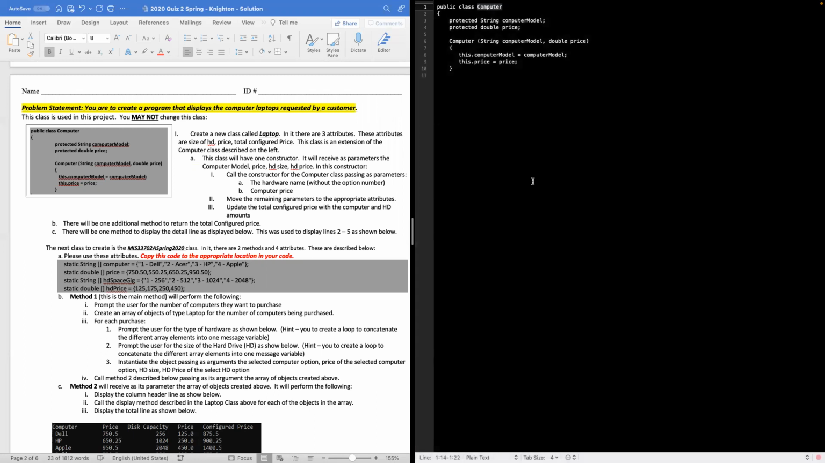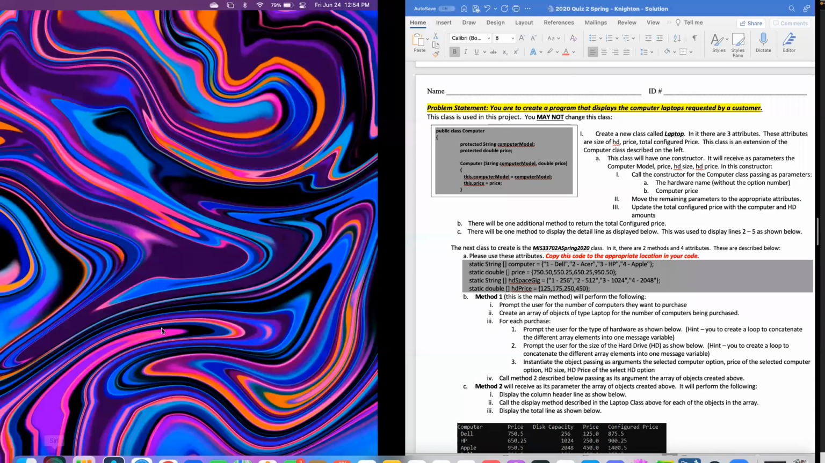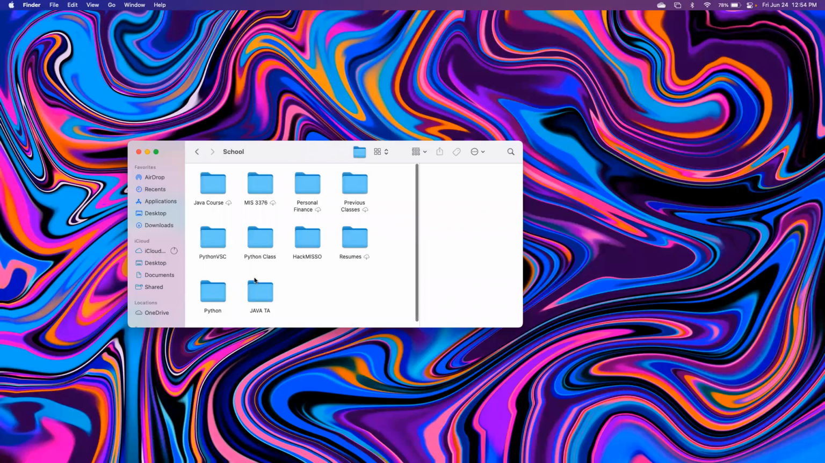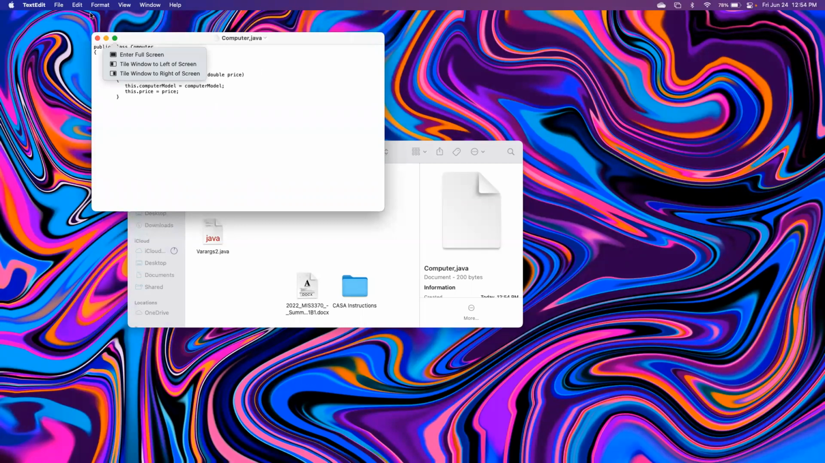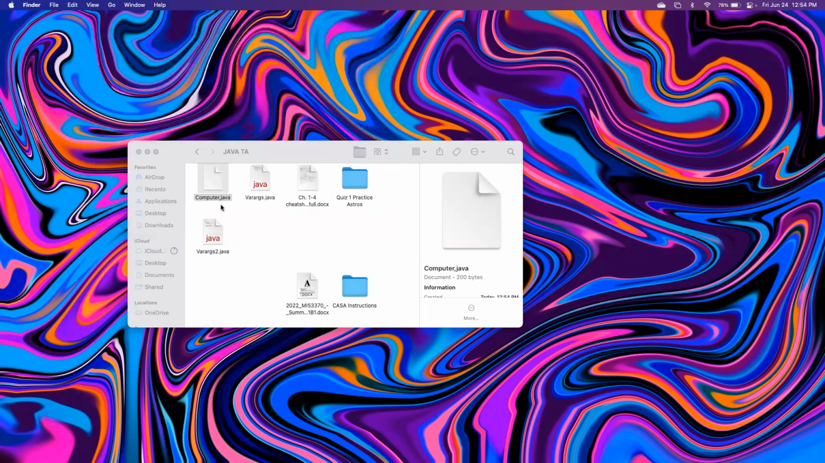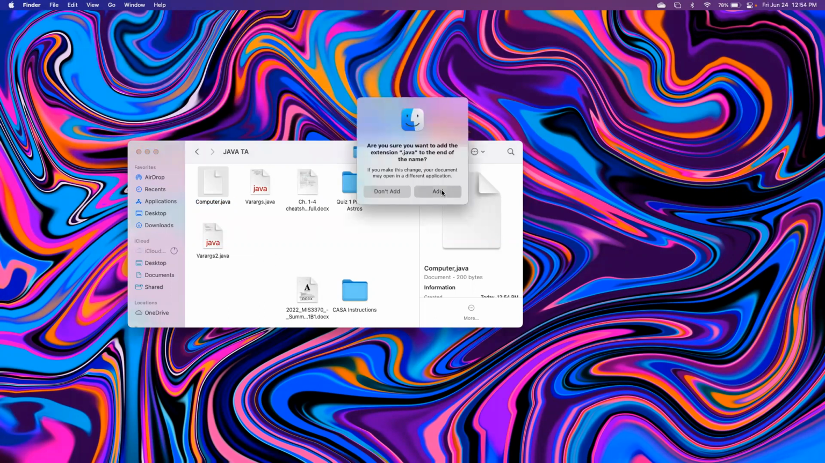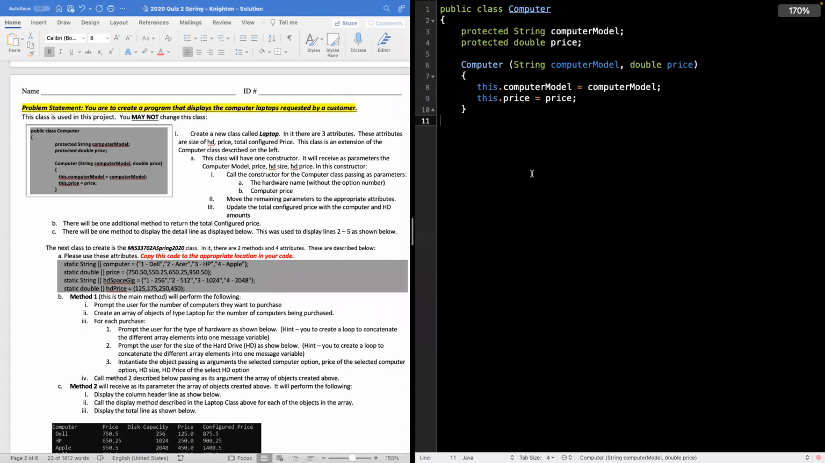Oops, I saved mine as a text file, not Java. So let me go ahead and fix that. Oh, I put a comma. That's what happened. There we go. So now we've got the colors. Go ahead and zoom in. So this would be your first class, and that's all you would do here.